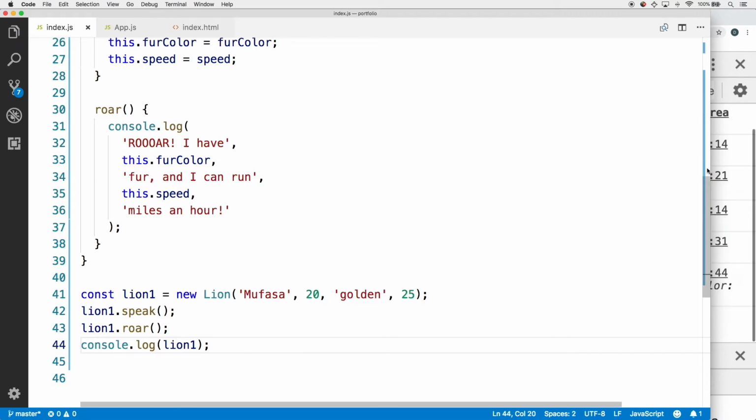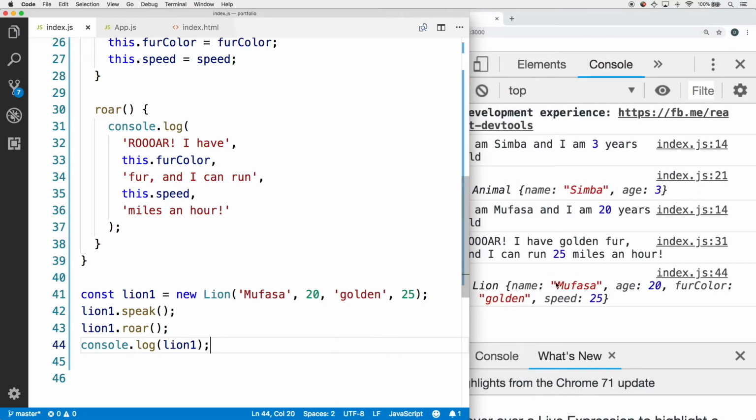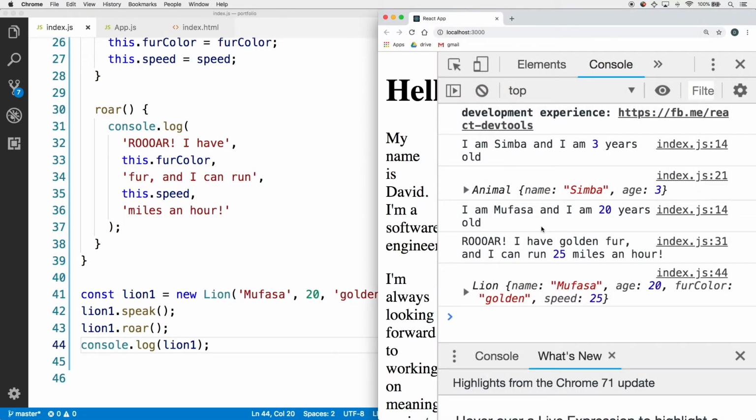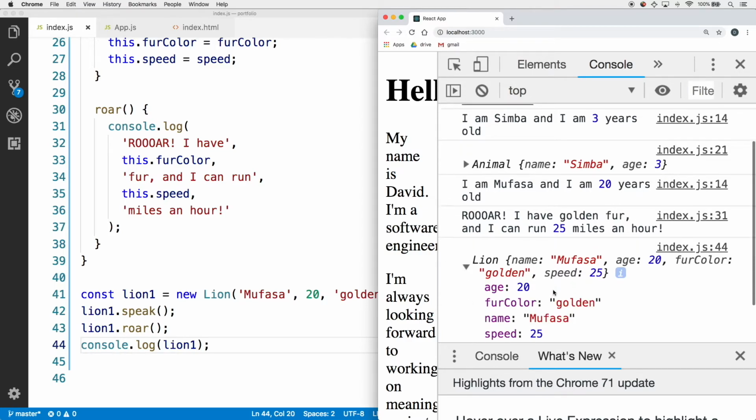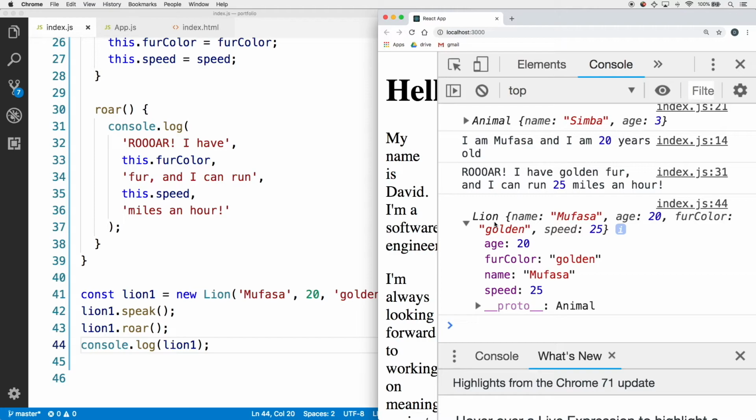Now as you save this, you should find that the browser now contains a log of I am Mufasa, cool, the speak method worked, then also roar. So it uses the golden fur color property and the 25 speed property. And the instance itself is based on the lion class as seen by the lion class name within the actual log. All right, so that covers how the class and inheritance system works in JavaScript.